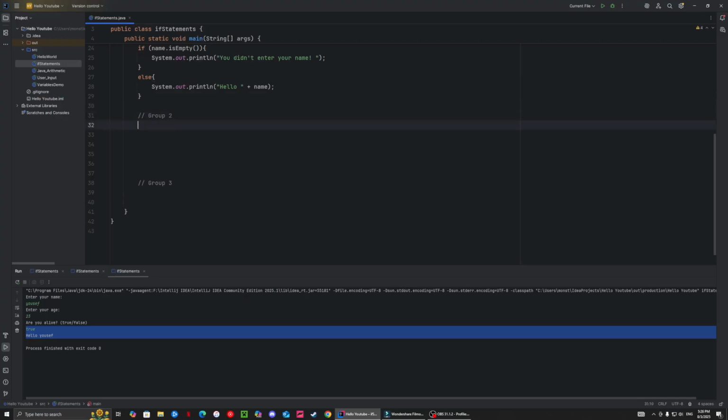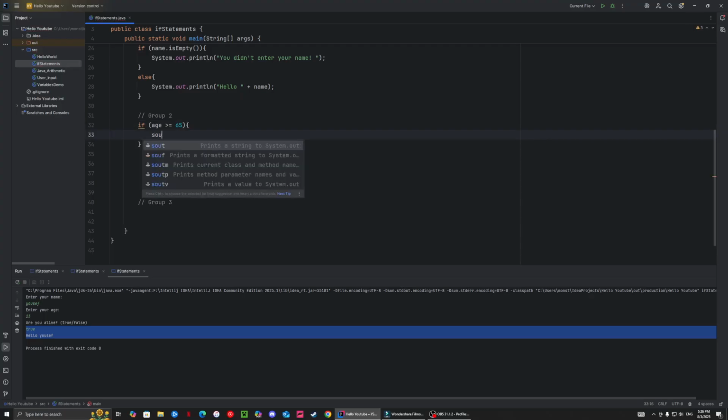Group 2, we're going to be talking about the age. So what do we have with age? With age, we want to make sure that we have a few age groups going. The first age group is going to be if you are older than or equal to 65 years old. So we're going to say if age is greater than or equal to 65, and then curly braces. What do we want to do? We want to print out you are old.